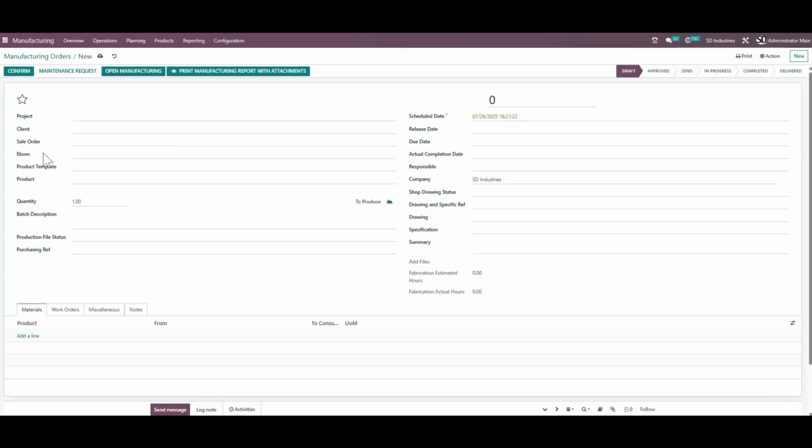All you have to do is just select the EBOM that you want or the product. You can just select the product and the product variant, and then you can create the manufacturing order as well. So the project, the sale order, and the client are not compulsory fields over here. For now, we'll just make it for the project. Once I select the project, the client field gets auto-populated based on the client we have configured for the project. Then we need to just select the sale order.